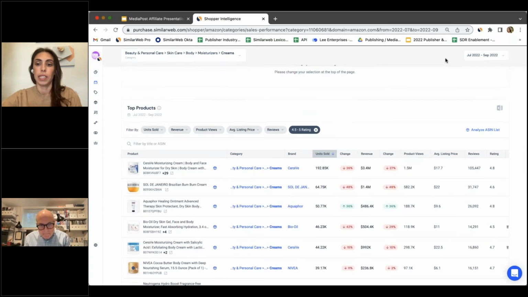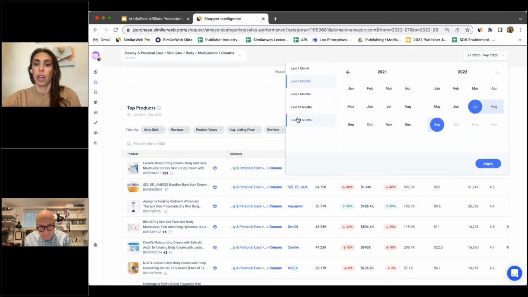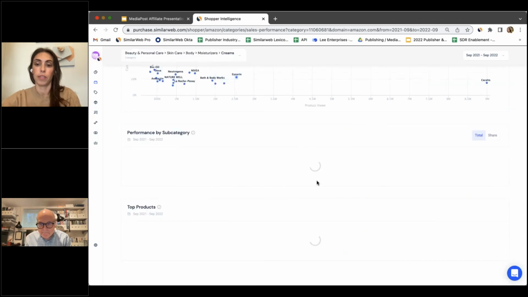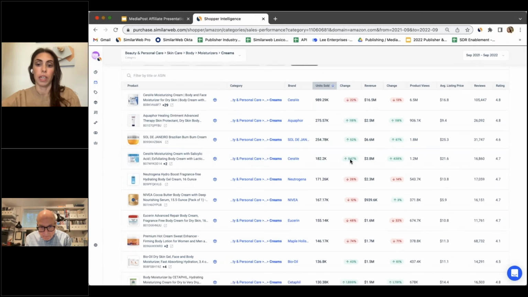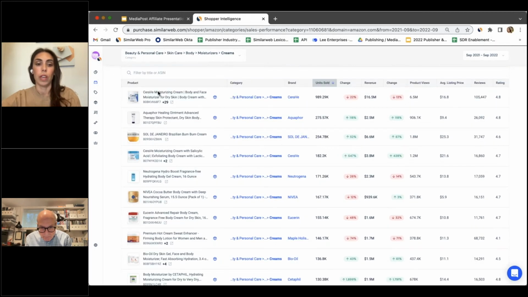And again, we can see over this past 3-month period what the changes are for any of these products. We can compare this to the same month last year. That way we can allow for any seasonality to be removed. So Aquaphor is up significantly. CeraVe up significantly. Even though this moisturizer has the most units sold, it's definitely declining.